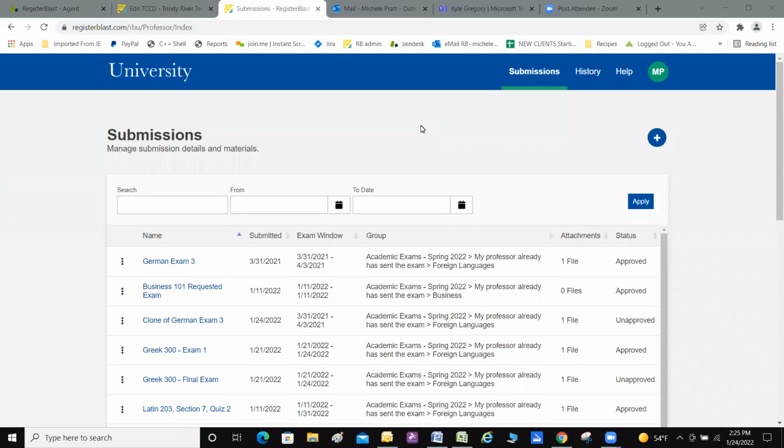Hi, today we're going to discuss the submissions page for the professor. When a professor logs onto their account, they're going to land on this submissions page. On this page, they're going to be able to see any prior submissions they have already submitted, or they're going to be able to create a new submission.